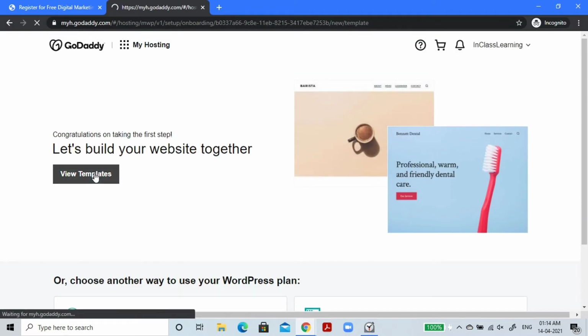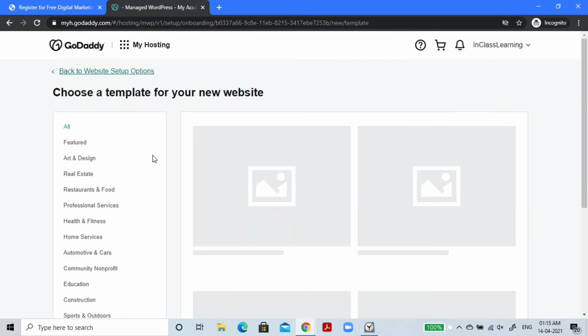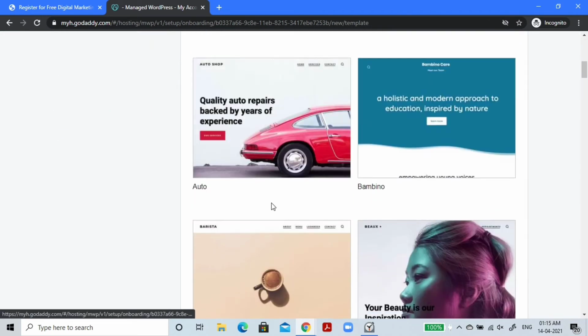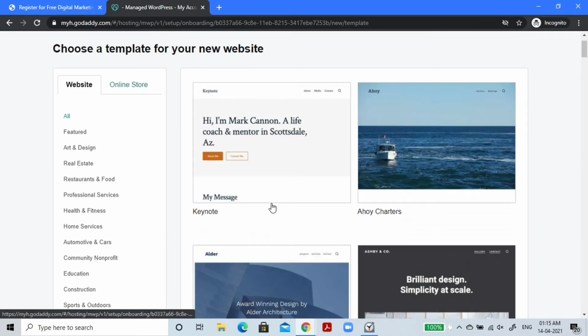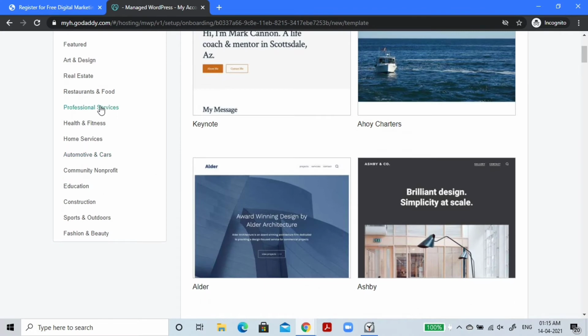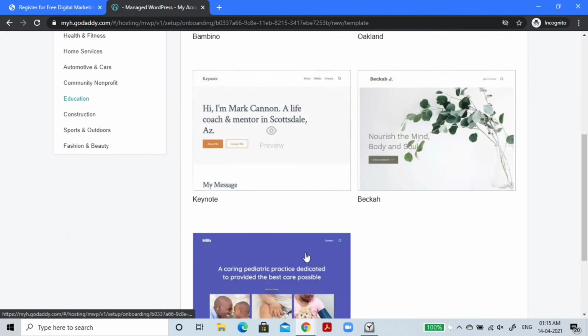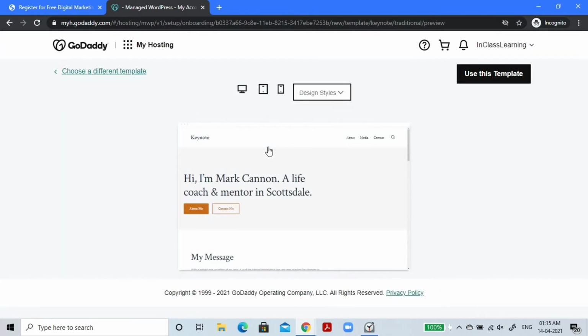I'm going to select one of the few templates that GoDaddy is going to provide me. So as you can see, GoDaddy is providing me with a lot of templates. I can choose any one of them. On the left are the categories. Let's choose education. This one seems to be good. Let's click on this preview. Now all you need to do is just click on this button, use this template.